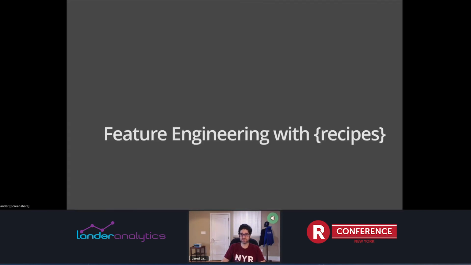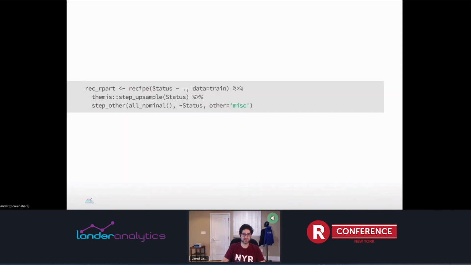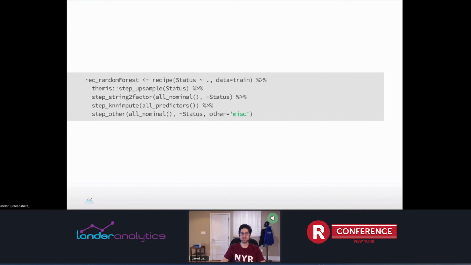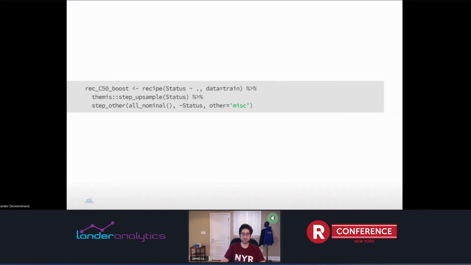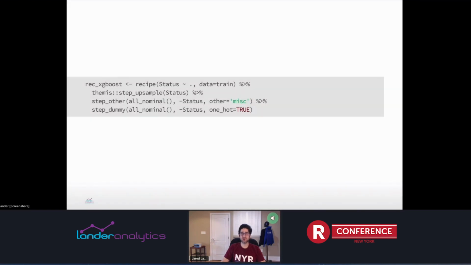We then do feature engineering with recipes. But first, we split the data into training and testing like a good data scientist does. The pre-processing for rpart is just going to be upsampling, and then we will collapse some factor variables. Same with C5, we're just going to upsample. For randomForest, we are going to upsample, make sure categorical variables are factors, and do imputation. Ranger is the same thing. C5 for boosting, we're just going to upsample. And xgboost, we are going to upsample, and convert our categorical variables into dummy variables.